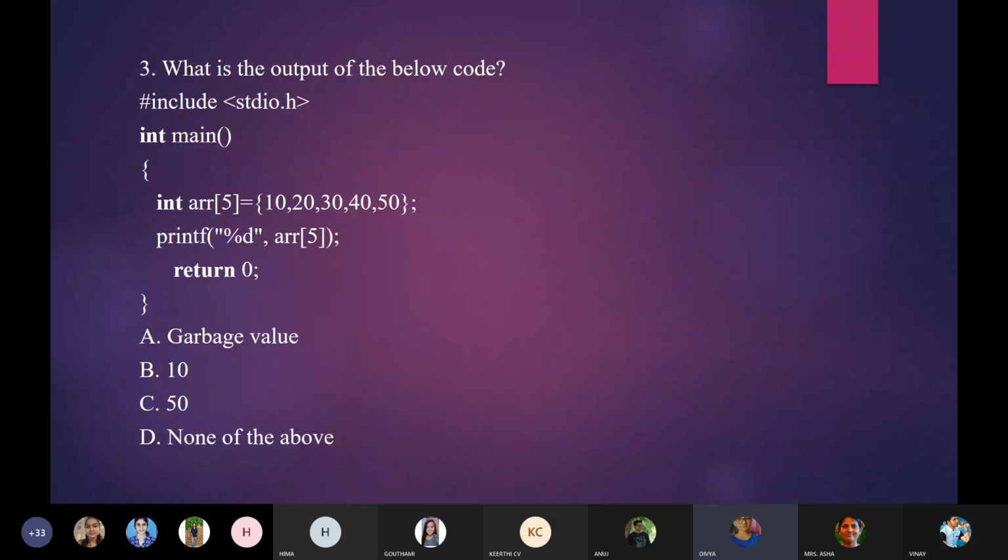Now I can take the third question here. The third question is, what is the output of the below code? Here they have given a small code: #include <stdio.h>, int main, and in braces, int array[5] = {10, 20, 30, 40, 50}. Here the size of the array is 5, and they assign the elements 10, 20, 30, 40, 50. Then the printf statement is %d, array[5], return 0. This is the code they have given. Can anybody guess the answer for this code?